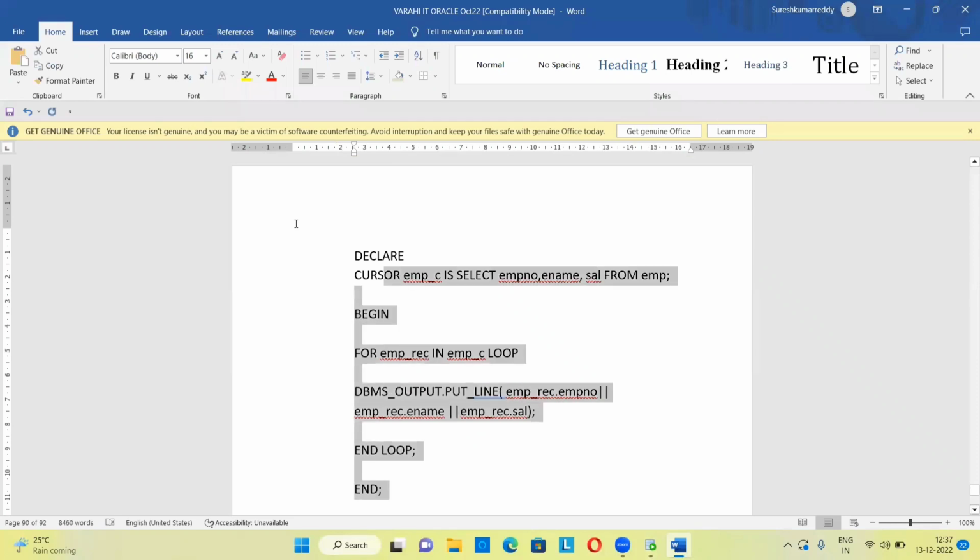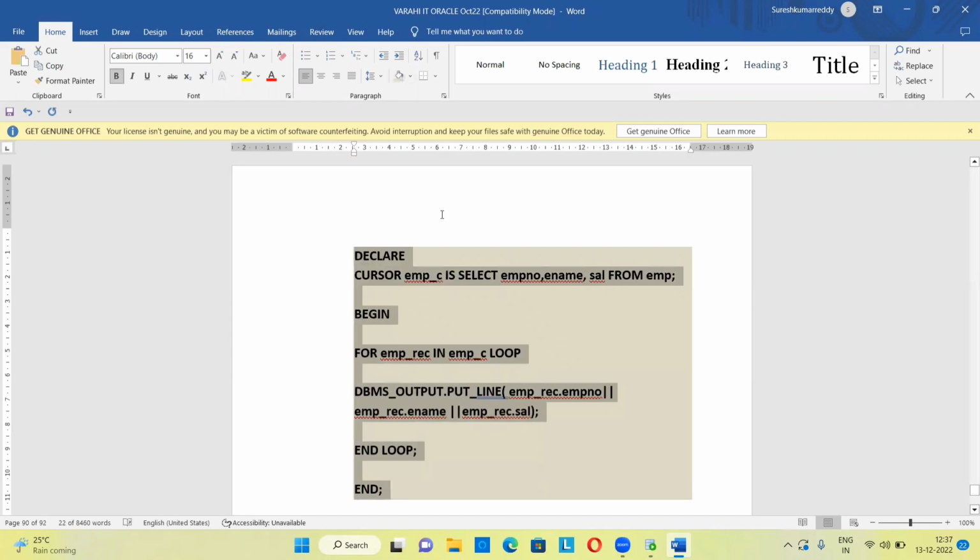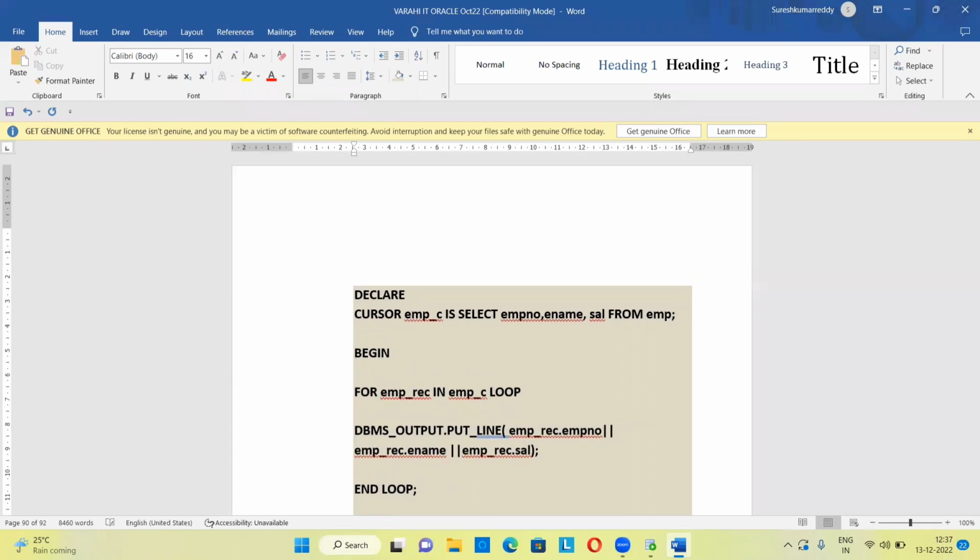Nothing but I'm writing a cursor using a for loop. I'm writing this in bold letters, which means it is very, very important for interview questions. This is called a cursor for loop. Very, very important in interviews. They may ask you, what is a cursor for loop?